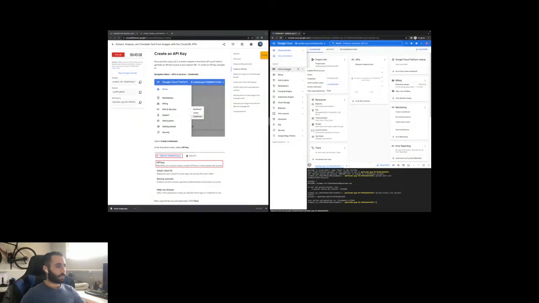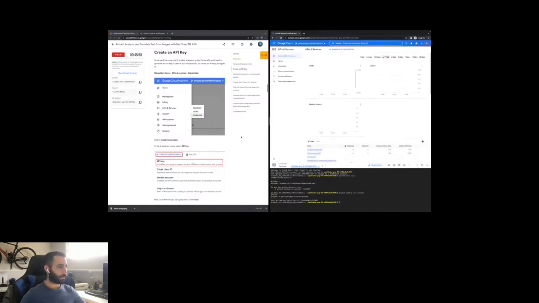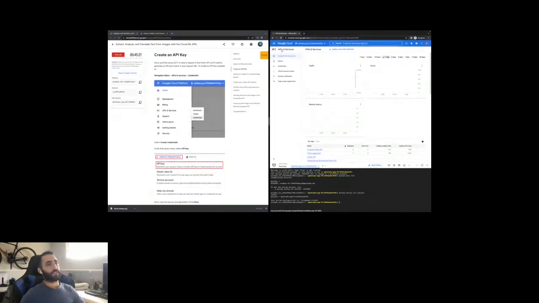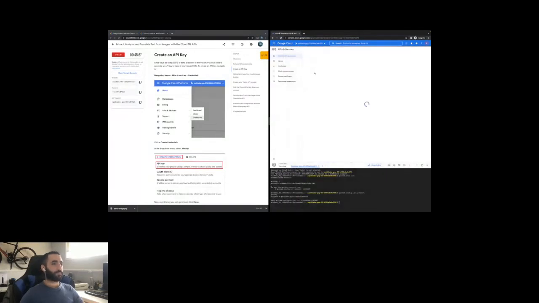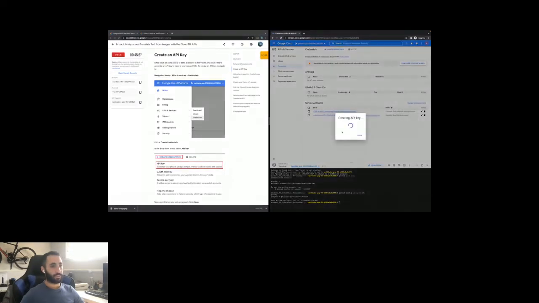So it tells us to go to APIs and services, enable APIs and services, and then probably... No, where did it tell us to go? Sorry, APIs and services, credentials. Okay, sorry. Credentials. Create API key, and here you're going to copy this.